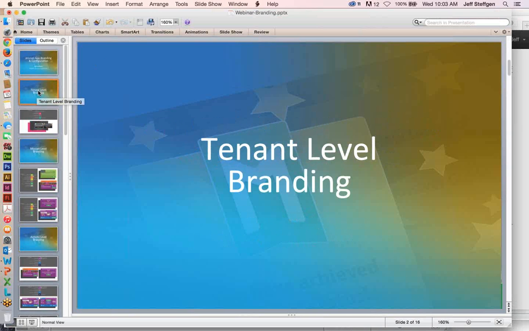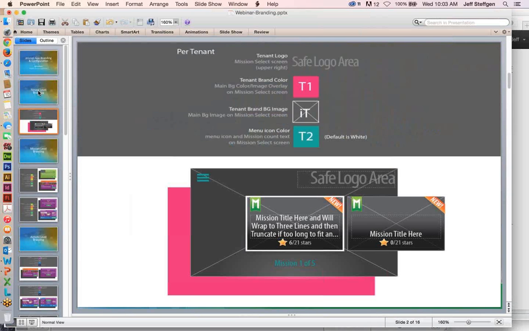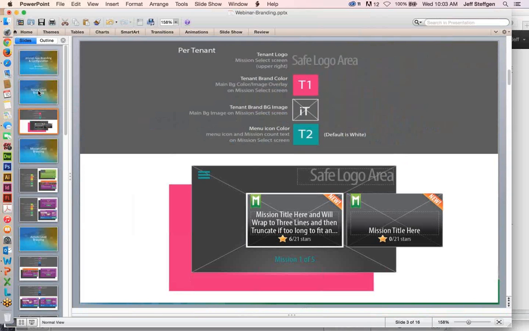Basically, our app branding and configuration lets you brand the mLevel app at 3 different levels. The first level is at the tenant level, and I'm just going to walk you through a couple of slides. This one has one slide, and then we'll jump back and forth between the app as I demo this live for you.